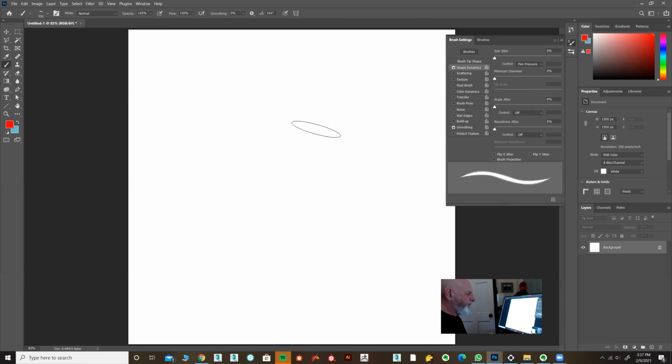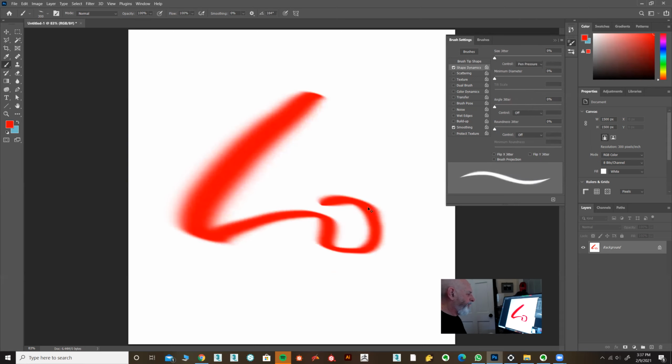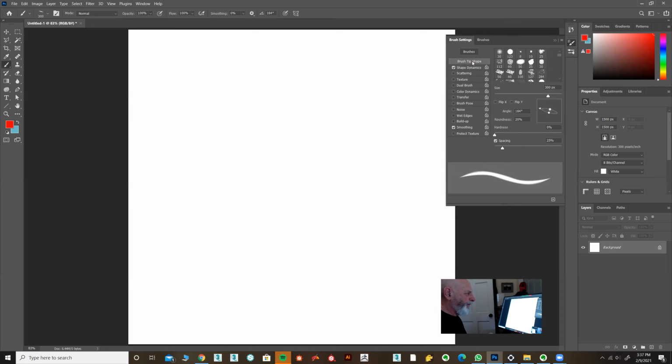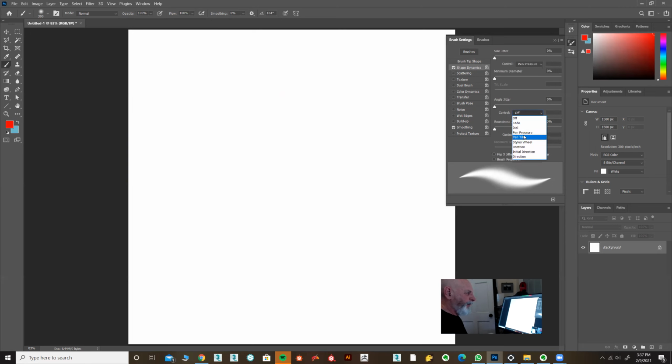If I turn it back down, now my brush is skinny because I messed it up here. Let me go back to brush tip shape. Roundness, what do I want, 100% there? Yeah. Okay, back to shape dynamics, angle jitter, and then control. You can make it so the jitter is controlled by pen pressure. So if you're pushing down very light, it doesn't rotate a lot. And if you're pushing down harder, it rotates more.